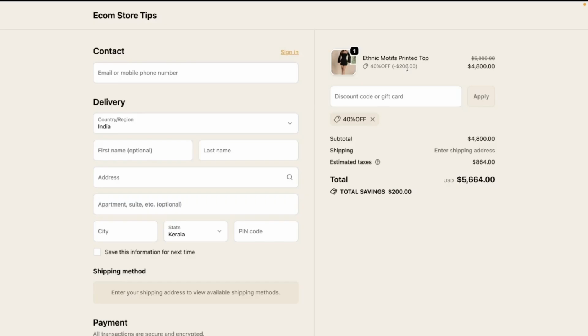So by using cap discounts whenever we are running large percentage based offers, it's a smart way to stay generous without giving away too much. So that's how you set up a 40% off which is capped at $200 on your Ganesh Chaturthi sale.